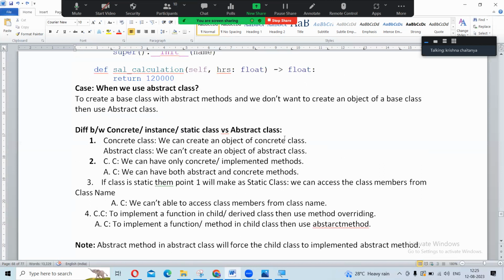Next, what is the benefit of an abstract method? For example, you are creating a base class Employee. I want the child to must implement the abstract method. If you are saying abstract, the abstract class will force the child to implement the abstract methods. So it was a little confusing topic. An abstract class is used to create a base class or parent class. An abstract class contains abstract and concrete methods. Abstract methods are implemented by the child class. An abstract method forces the child class to implement it.